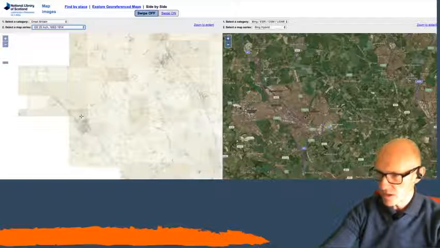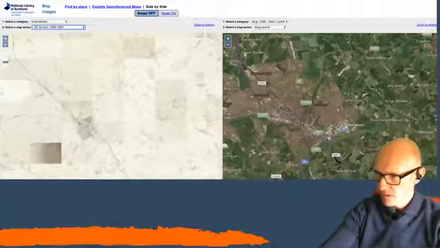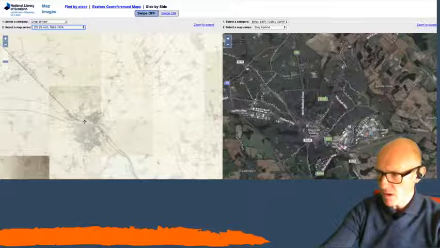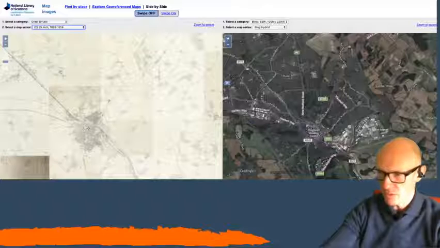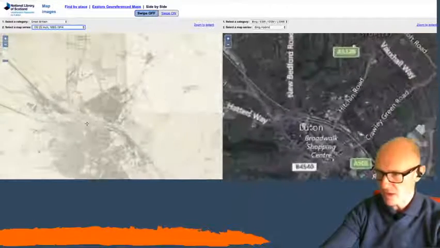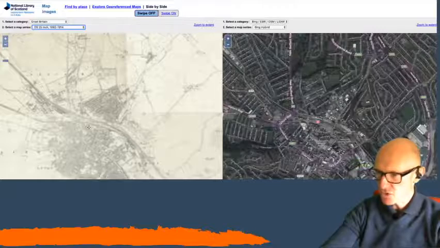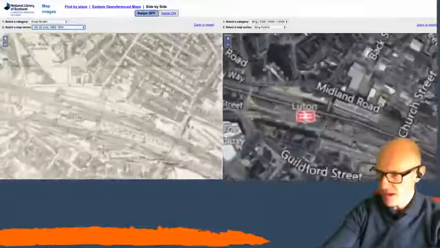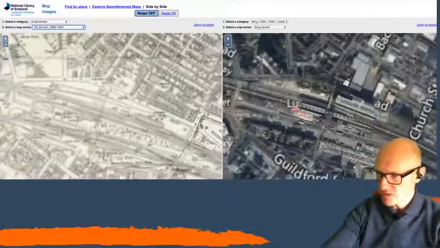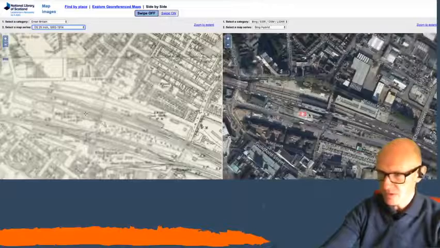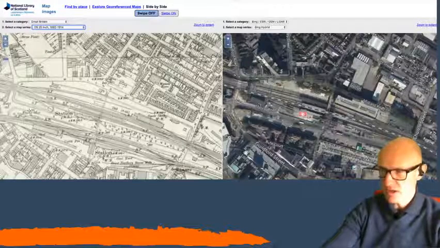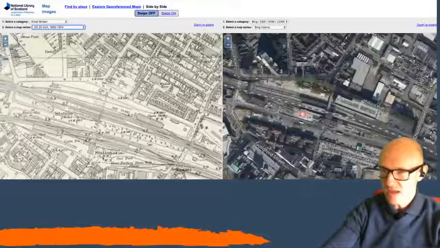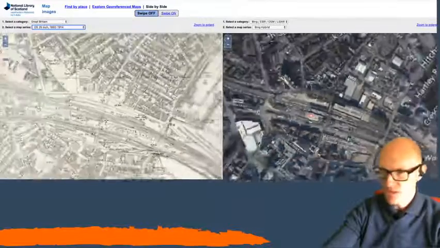Can you see that my cursor is at the same point on both sides of the map? So where I hover my cursor on the right hand side, it also does it on the old map on the left hand side. So you can begin to track some of the changes that have happened in the areas using the maps. Here I am zoomed in on Luton railway station. That's what it looks like on the current satellite image, and you could see there was a railway station there in 1892 to 1914.